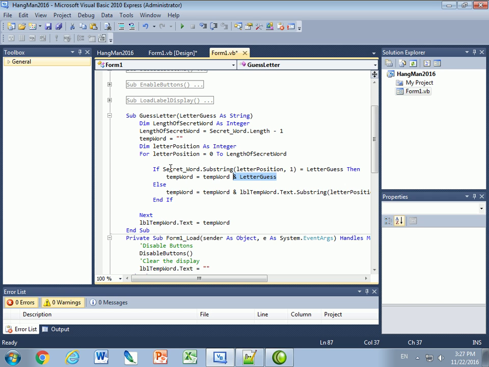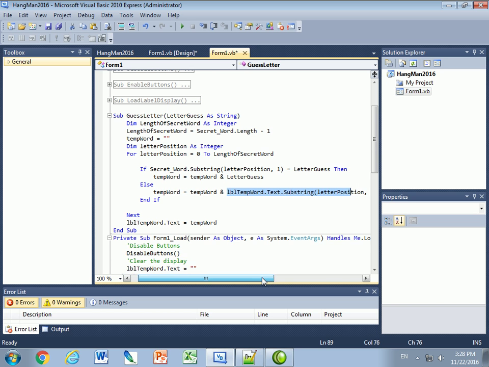Now, if I didn't guess a V, suppose the first letter I guessed was the letter A, then this wouldn't be true, and the temporary word would equal whatever it was before. In this case, there's nothing yet. This is the first time we're at position 0. The temporary word would simply be nothing, and the label, the substring that was in our label.